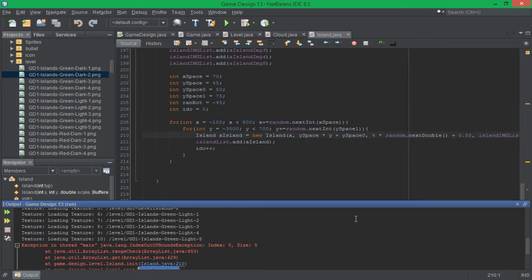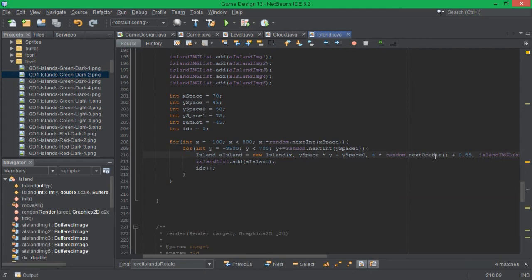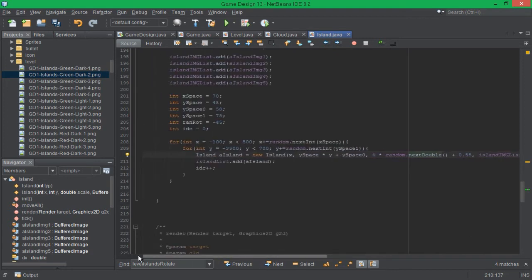Range check get. The only get is on the image list. Ah, we're asking it to pick one of 6 images, giving it 12 options. Should be 1 of 10, giving it 5 options. Looking at an image list, random size, too large. It only has 5 images in, so that's 0 to 4.